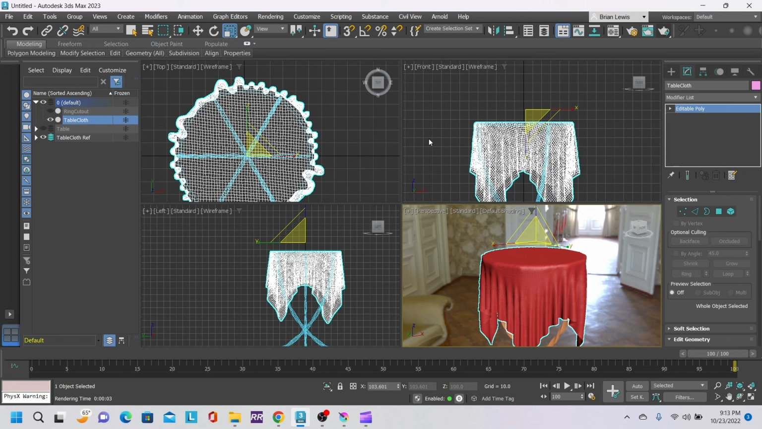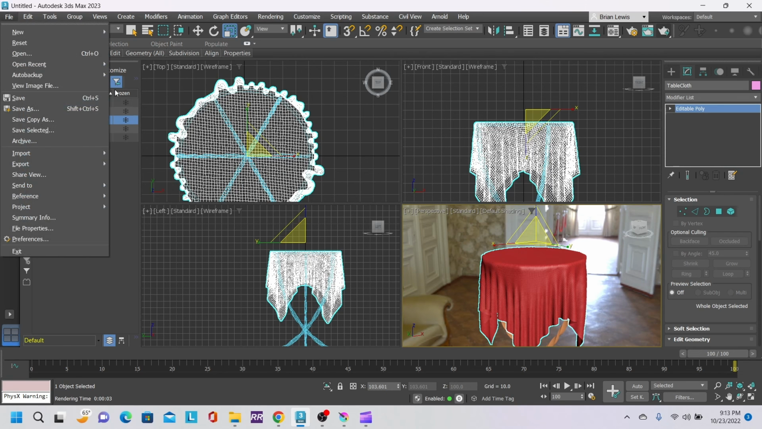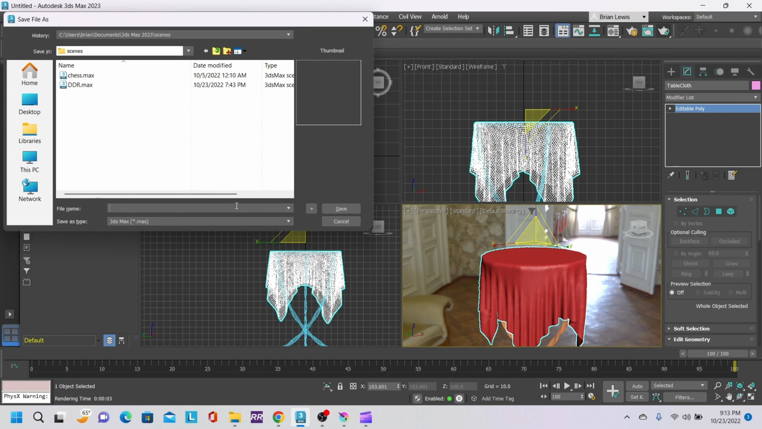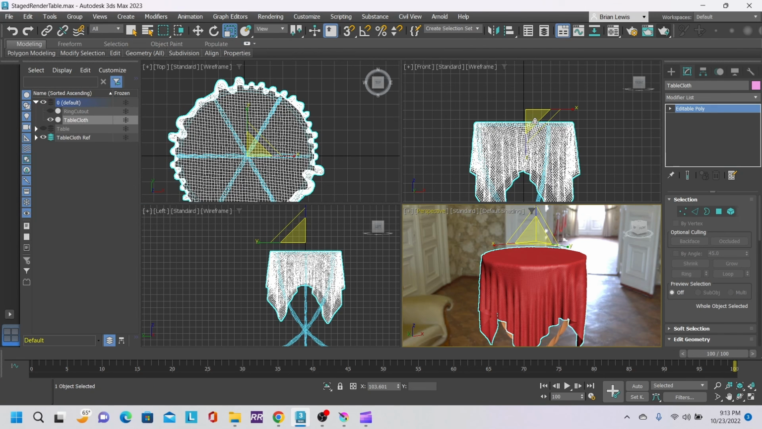I'm going to turn that back on, and I'm going to save this. So in other projects, we'll import this in order to be able to use it, but it's saved there and ready to go.